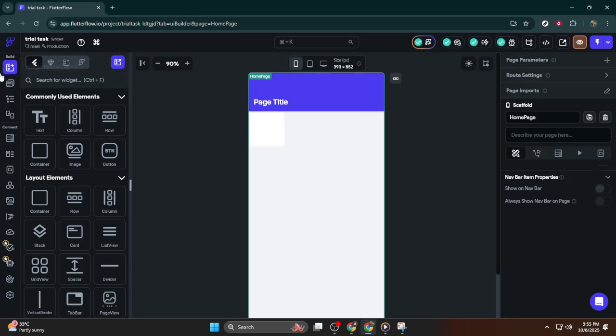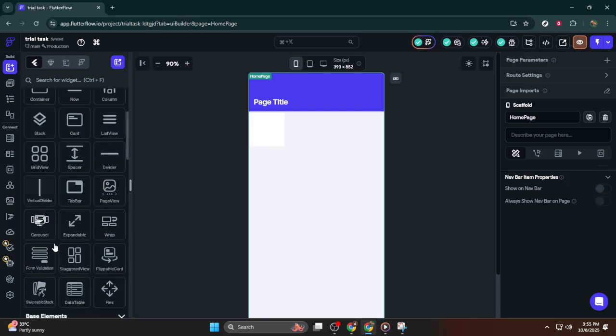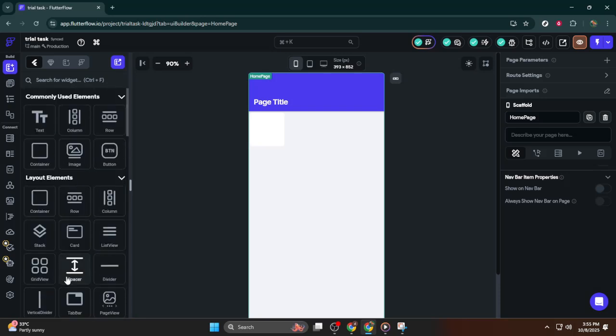Now, let's dive into the interface. On the left-hand side of your screen, you should see a sidebar. Locate and click on the plus build icon here. This section is known as the UI builder. It's where you'll be able to access a variety of widgets, which are essentially the building blocks of your Flutterflow project. These widgets include elements like text, buttons, images, and more. We'll be focusing on the image widget today.